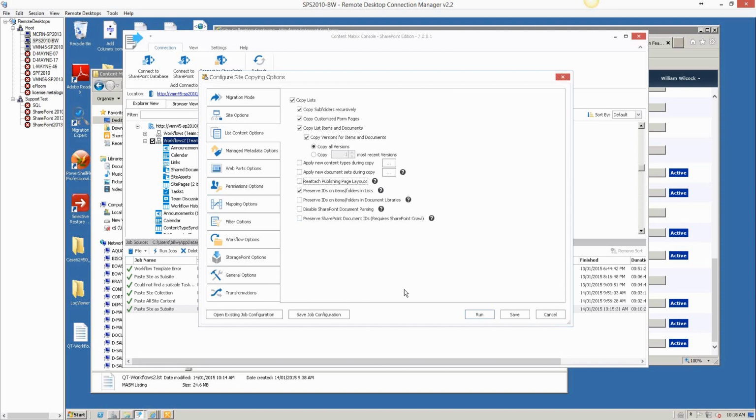So I have a question: what happens to the workflow history when you need to attach or assign the workflow again?